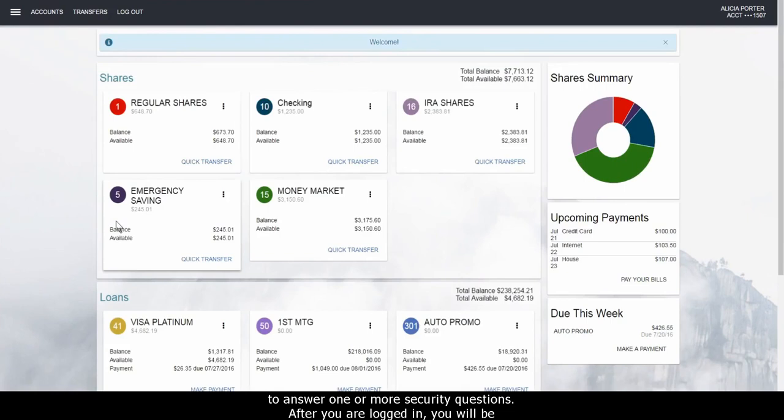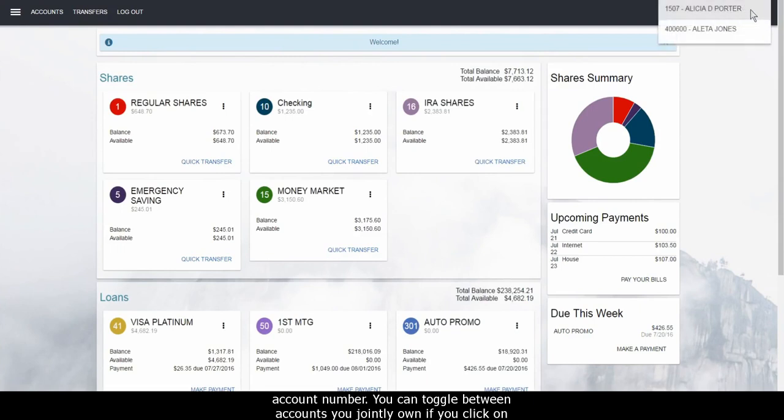After you are logged in, you will be presented with a main account summary screen. Your name will appear in the upper right corner. Below your name, you'll see the last 4 digits of your account number. You can toggle between accounts you jointly own if you click on it and select another account.